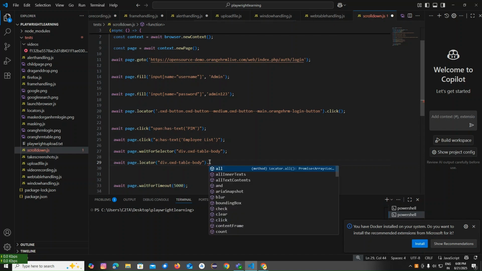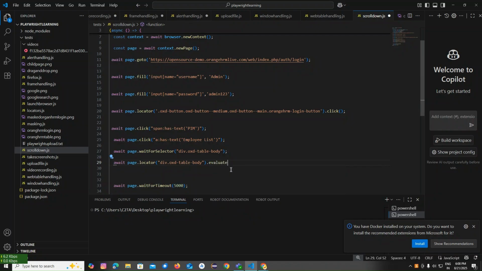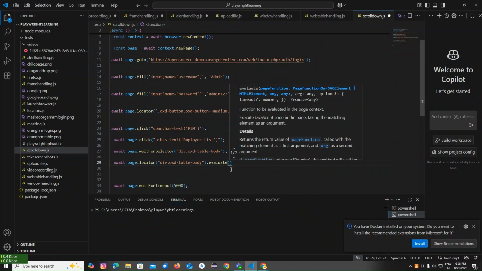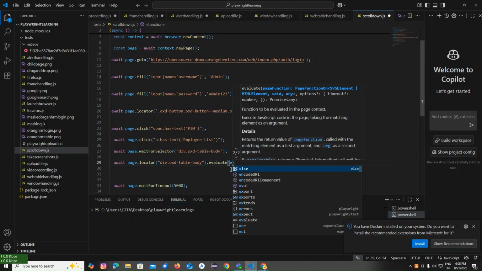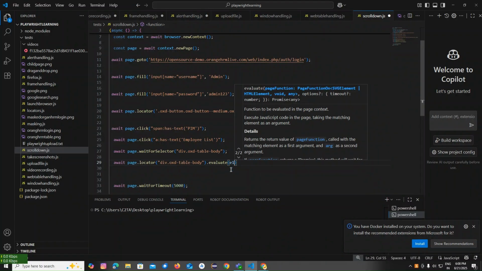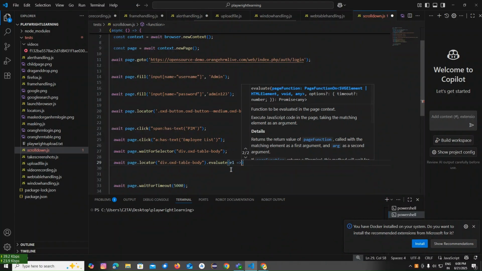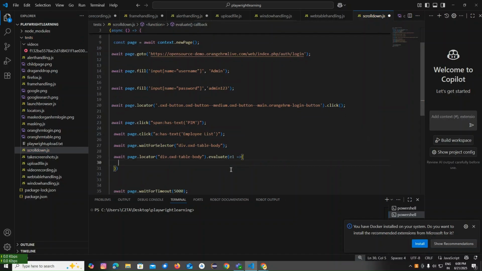See, in the Selenium world, we used to give JavaScript executor, right? Same thing, if you give it like this, it internally calls the JavaScript code. So now e1, it's going to call the JavaScript. Now I'll give an open bracket.